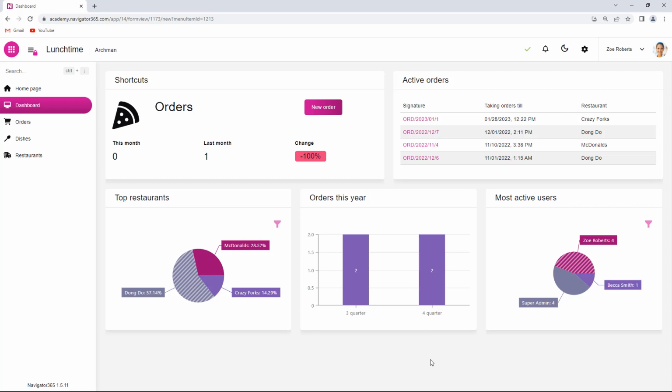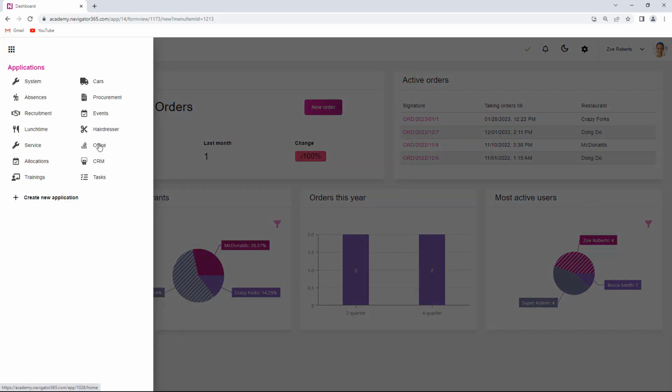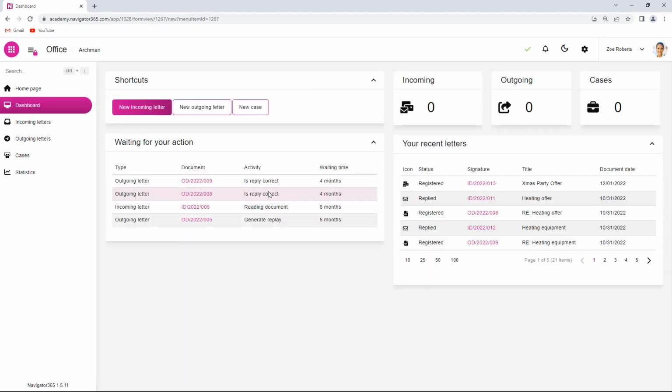So as I said in one of the other tutorials, when you do a no-coding application, it's more about the design, not the code. So I can make a beautiful dashboard like this in a few minutes, as you will see, without any code, just to design how I wanted to have it. So let's go to Office application. And again, Office application has a dashboard which shows me waiting for my action letters, some recent letters, and some basic information.